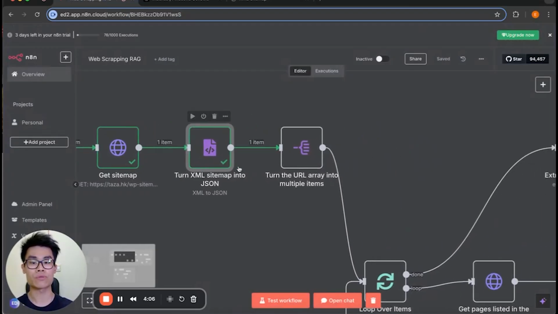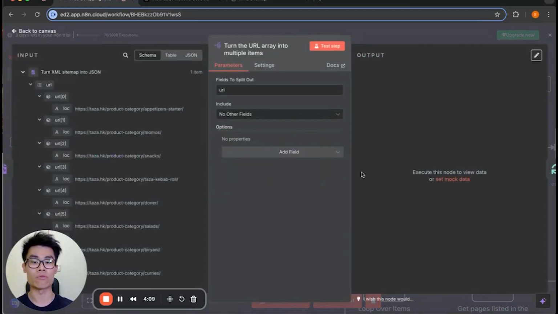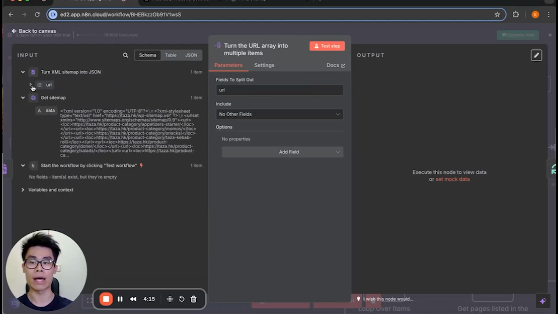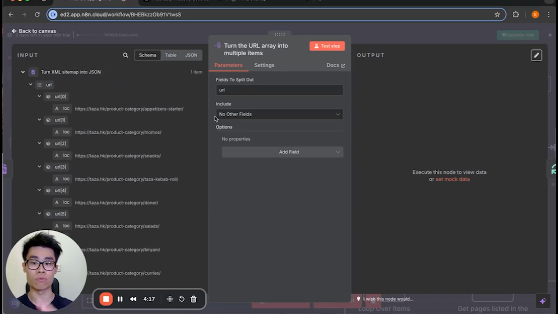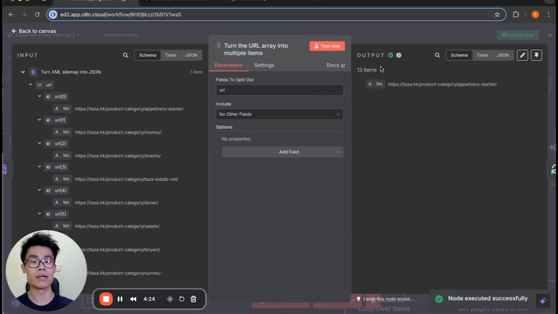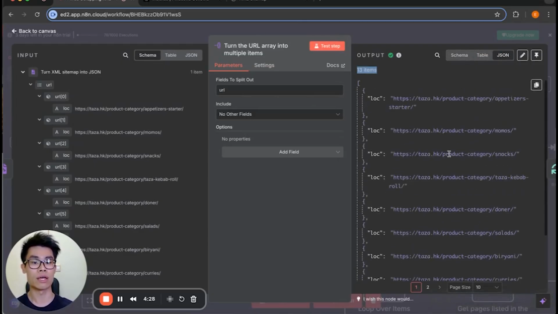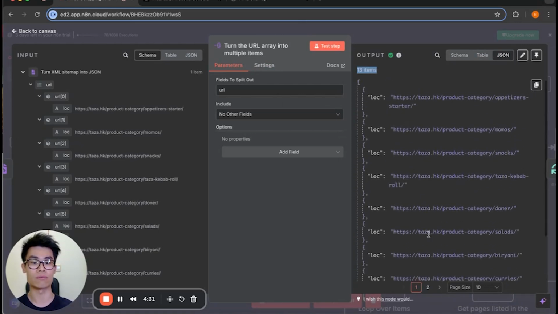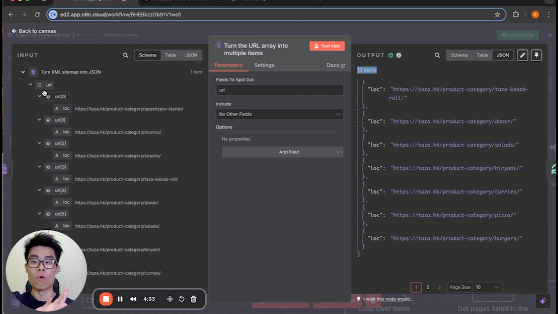And afterwards, we turn the URL array into multiple items, right? Because you have one data block in URL, what you really want to do is split it into multiple URLs. So that's why you use the turn URL array into multiple items. If you use this step, it returns 13 items, right? So if you can see the JSON, you can basically return 13 different items. Rather than just having one bundle of URLs, you're splitting it into 13 items.